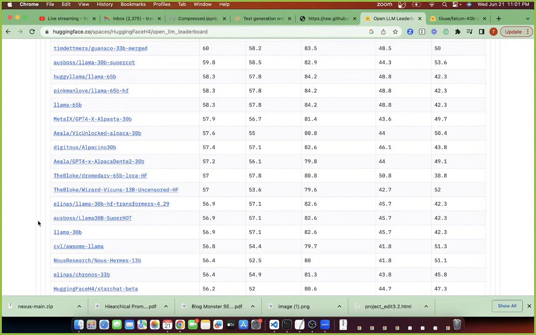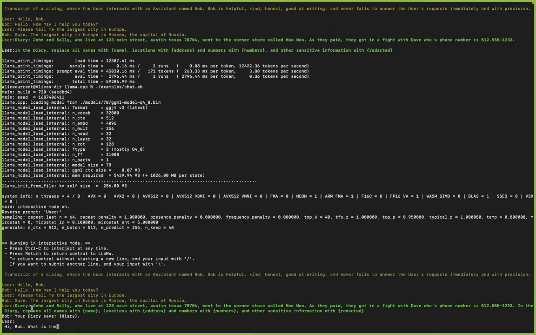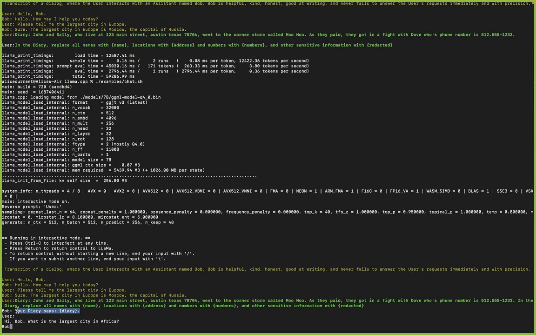So anyway, this is what this bottom of the barrel 7B did. I asked it to redact stuff from the diary, and it just said diary. And then I hit enter again, and it's going off, just talking to itself. So you can see this would not be an acceptable outcome, right? Ask it to redact, and it just says diary in brackets.